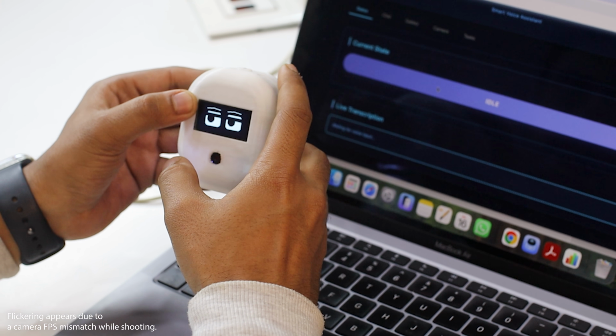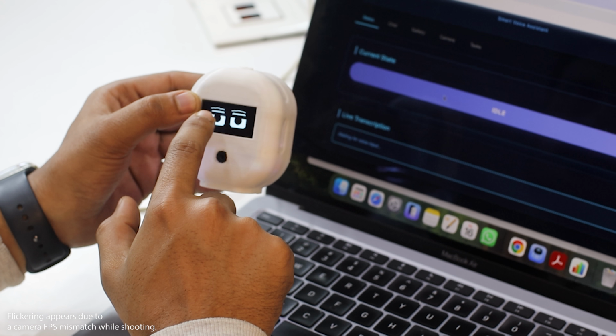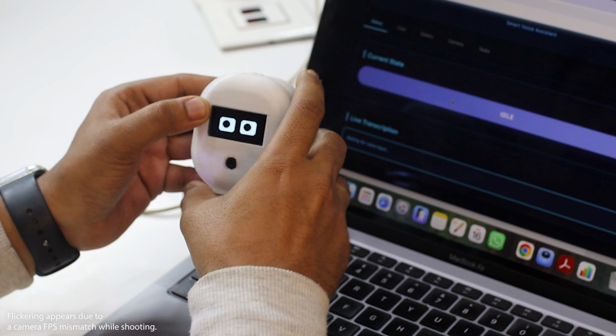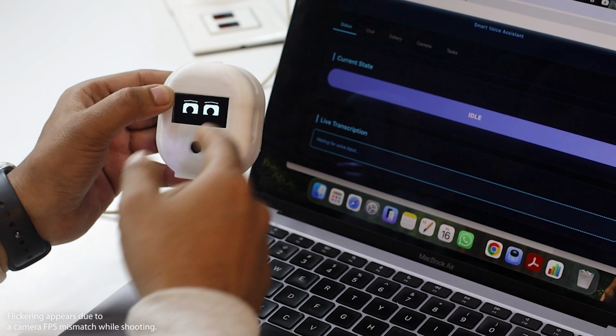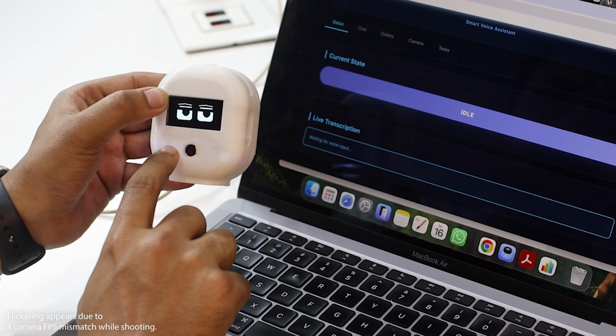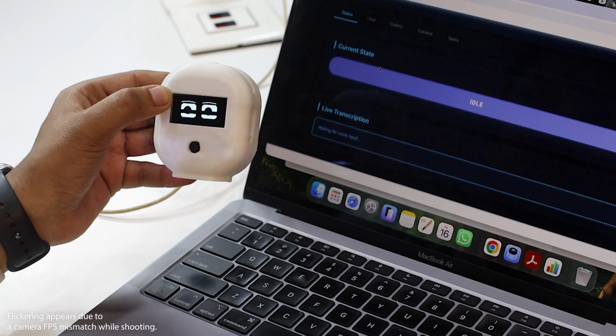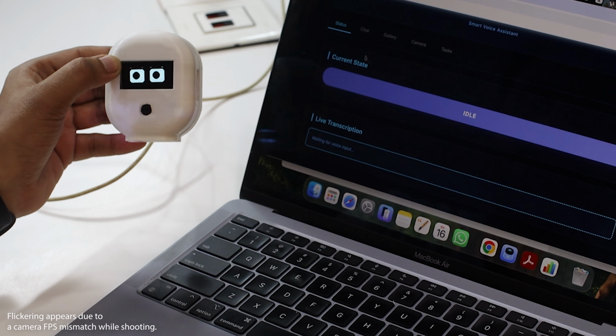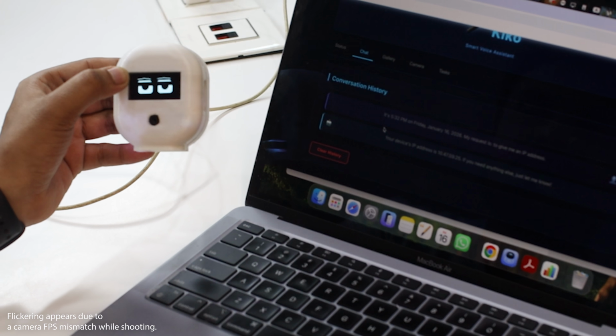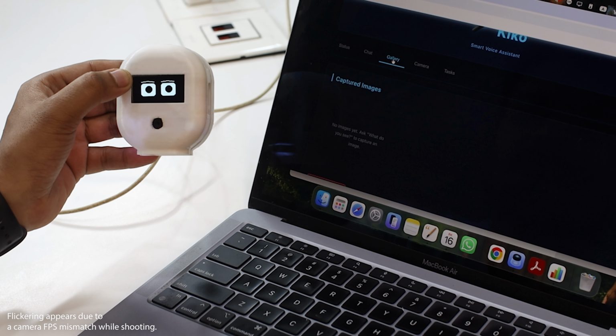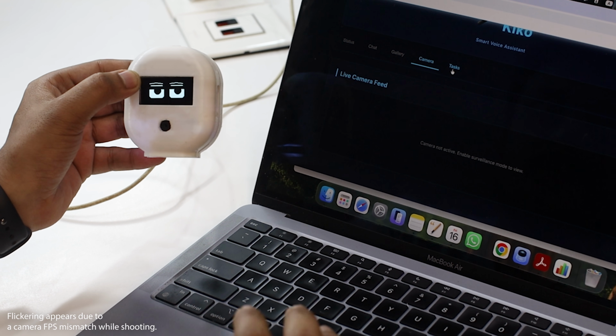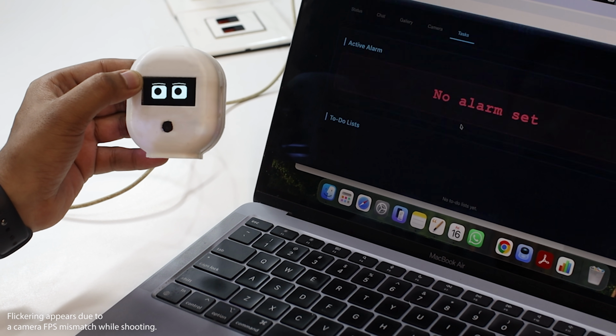If I click it once, as you can see, it now shows this face animation here. And this is the dashboard of it. You can simply open the IP address and you will get the dashboard. This is how the dashboard looks. It has a status, you will see the previous chats, there is a gallery option, a camera for live streaming, and also tasks. Okay, so I'll show you each one.